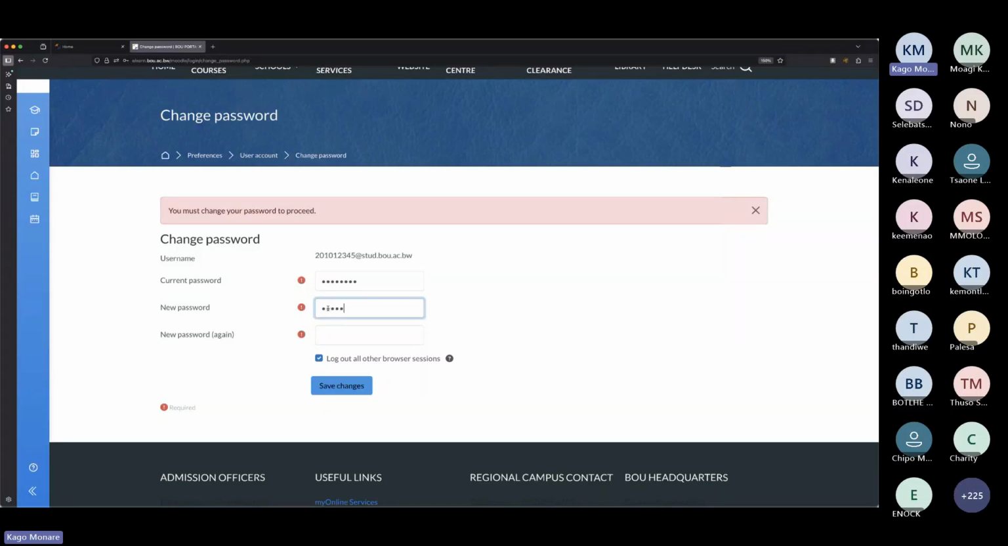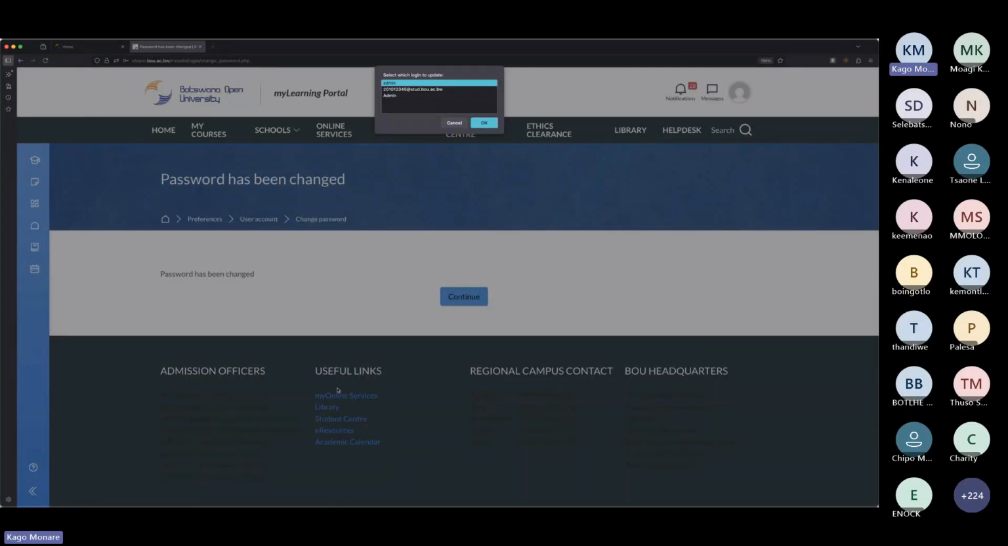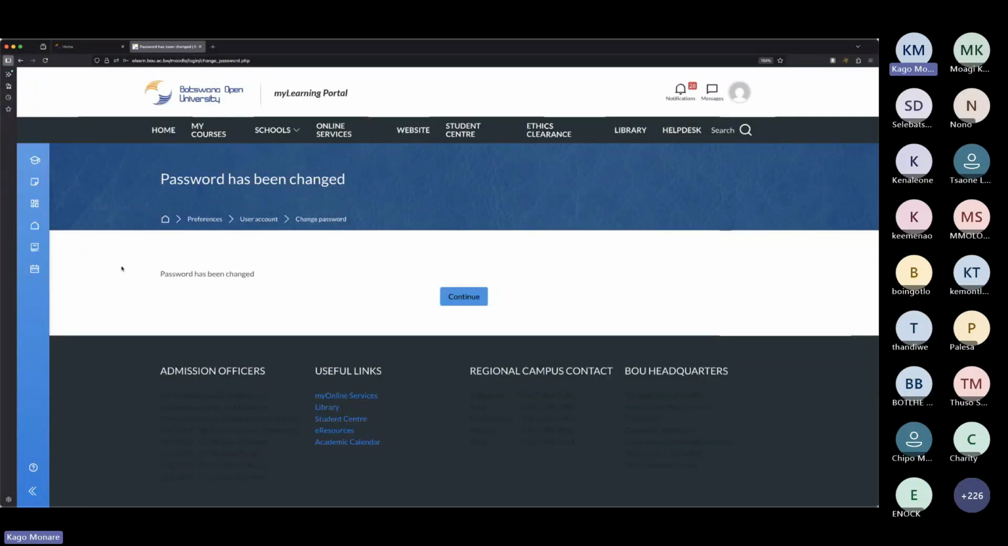So I'm going to put in my new password, and re-enter my new password again. From there, when I'm satisfied, I'll click Save Changes. Mostly it will pop up to say, save the login details in your device. Please don't save your login details in the device, because you might end up using a different device while you have saved your passwords in another device.